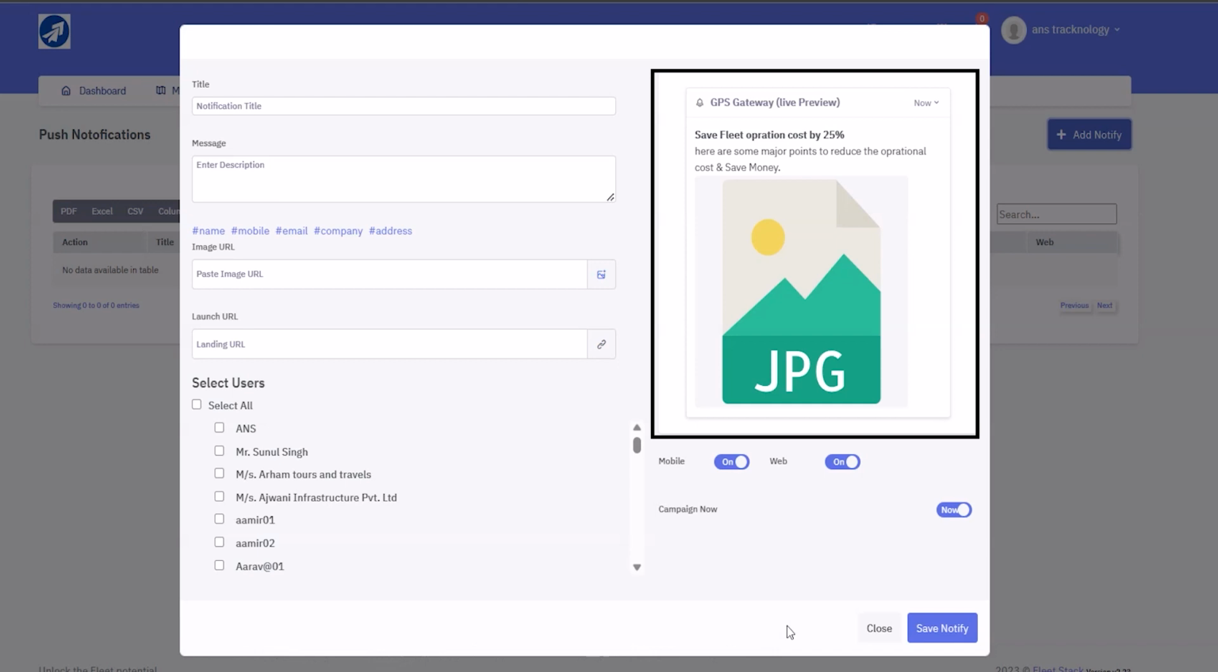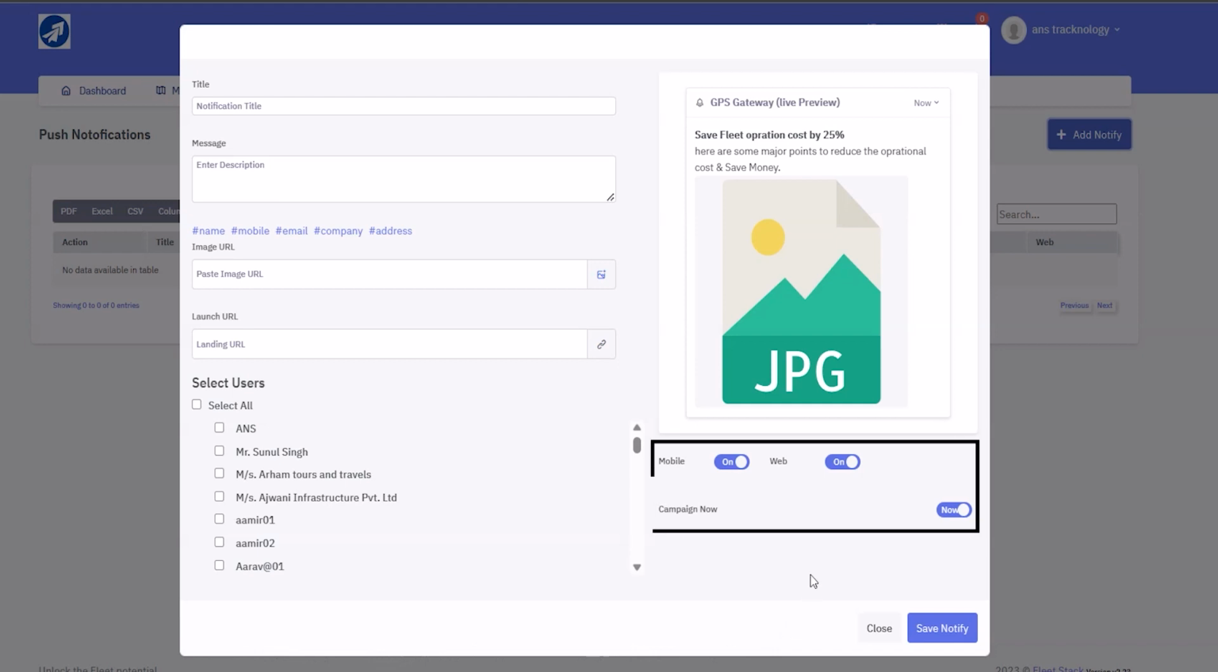Admin can also view the preview and select the source they want to notify, mobile or web, and also select the date campaign. Finally, they can push the notification by clicking on the Save Notify button to send the notification.